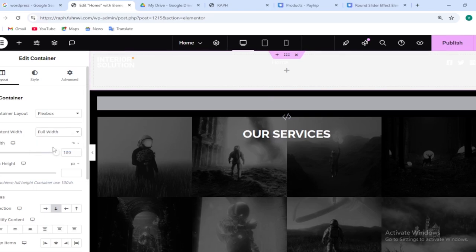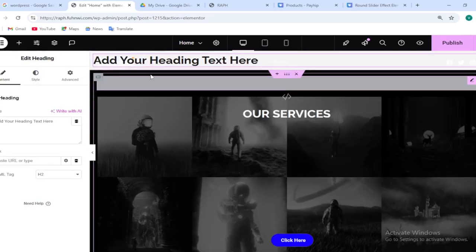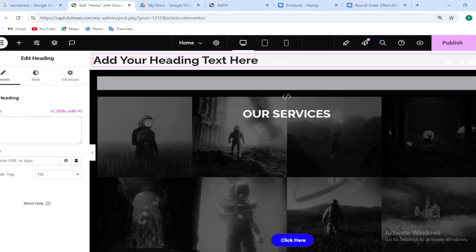All right, so now when you put your container to full width, what you need to do now is to come to add elements. Click on add elements, and you want to take the header first. You take the header and you drop the header in there. All right, so now you have your header, and you can edit your header. You put services, something like that, or anything you want to type. All right, you put anything you want to type, and that one is done.